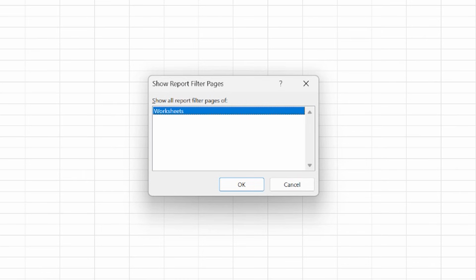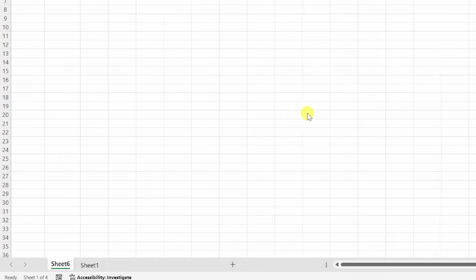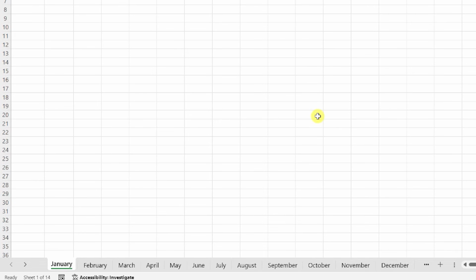This command automatically creates filter pages, or in better terms, worksheets, for each value in the filter field we select. So I'm going to go ahead and choose worksheets and watch what happens at the bottom of our Excel grid when we hit OK. Excel automatically created a separate worksheet for each month in seconds.